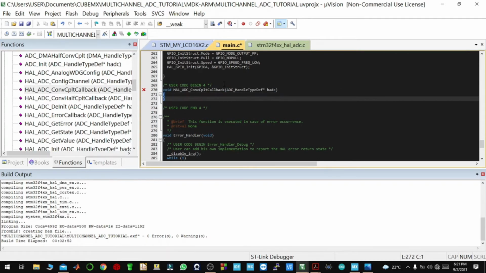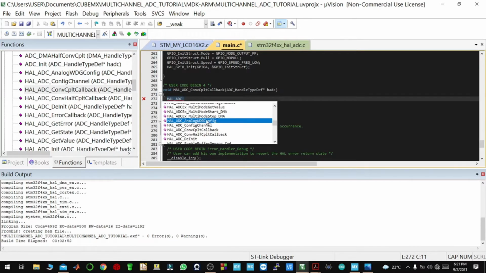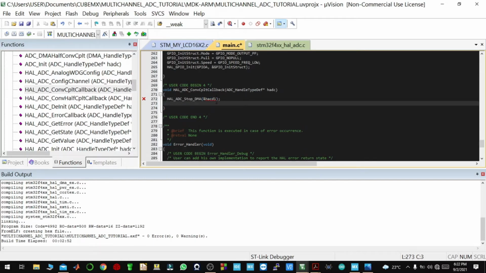And what I want to do here, if the conversion is complete, you want to first stop the DMA, HAL ADC stop DMA. With DMA you have to stop, and you're stopping the ADC1. Then from there, I want to have values. Now you can read our values.